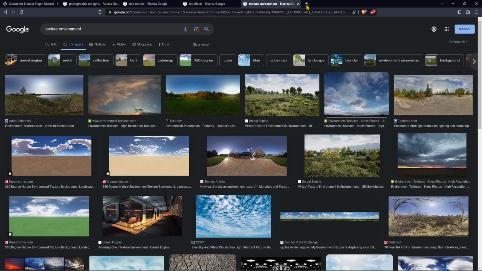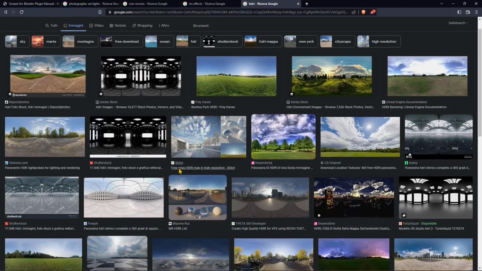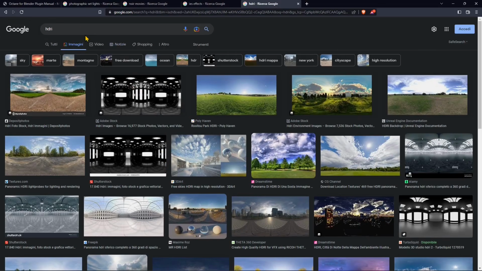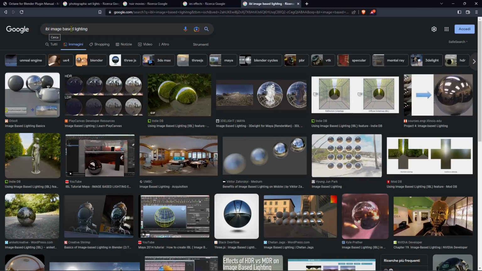So you often find this term HDRI, which means high dynamic range image, which is a complex image that contains a lot of information about shadows and darkness, but also lighting. So information about the light, and it contains a lot of information essentially. The HDR is the format.